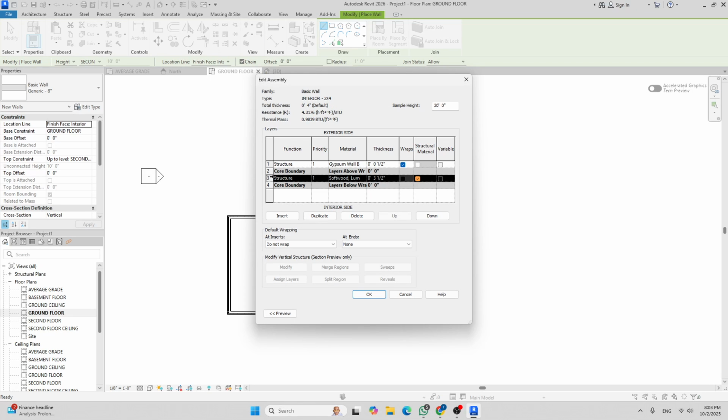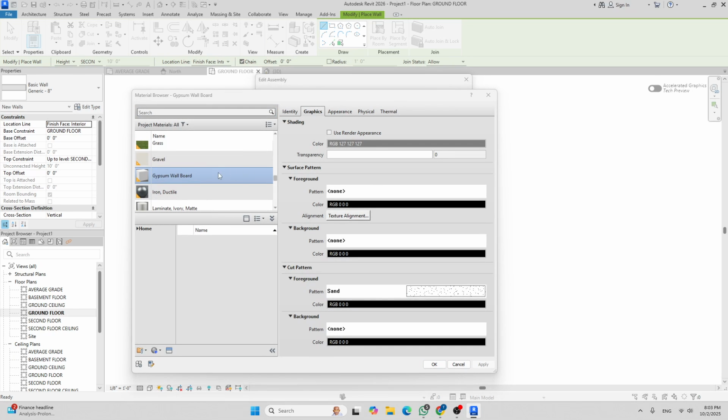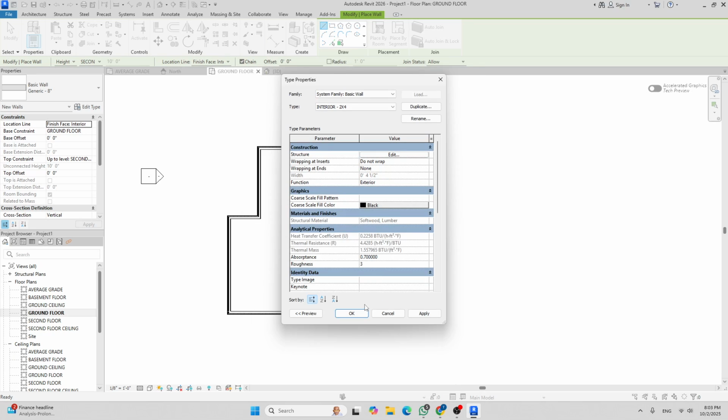And I'm gonna go to this structure layer again. I'm gonna insert. I wanna move it down here. And for the materials, I wanna use gypsum board again. And then the thickness is gonna be 1/2 inch also. And then function, this thing is gonna be finish 1, this thing is gonna be finish 2, priority 4, priority 5. Hit OK, hit OK.